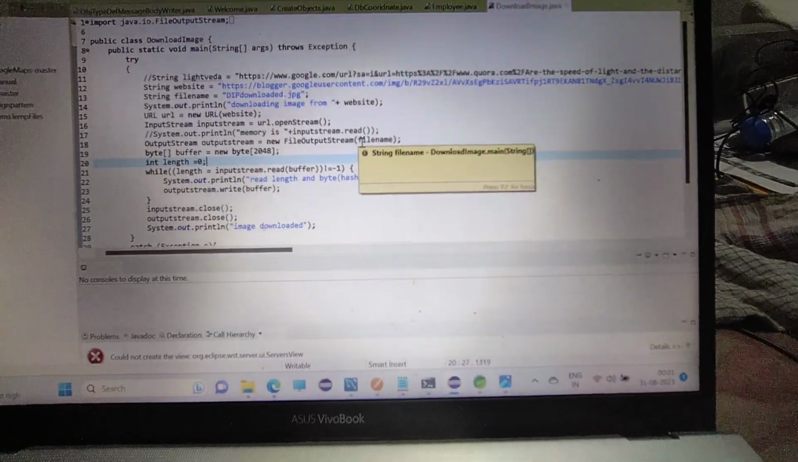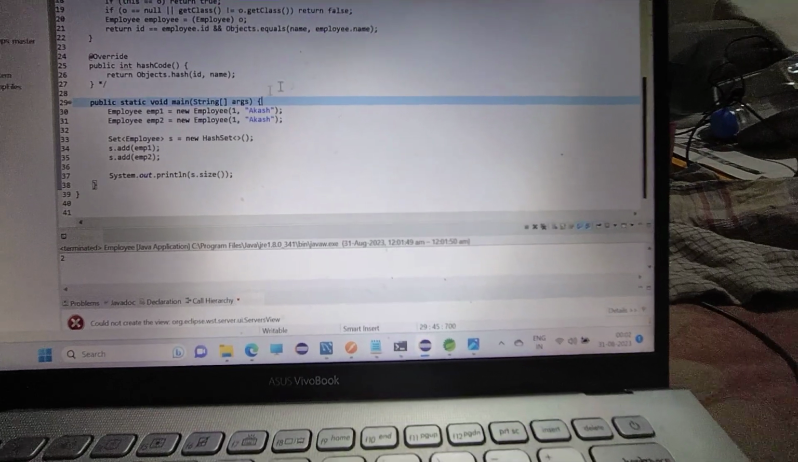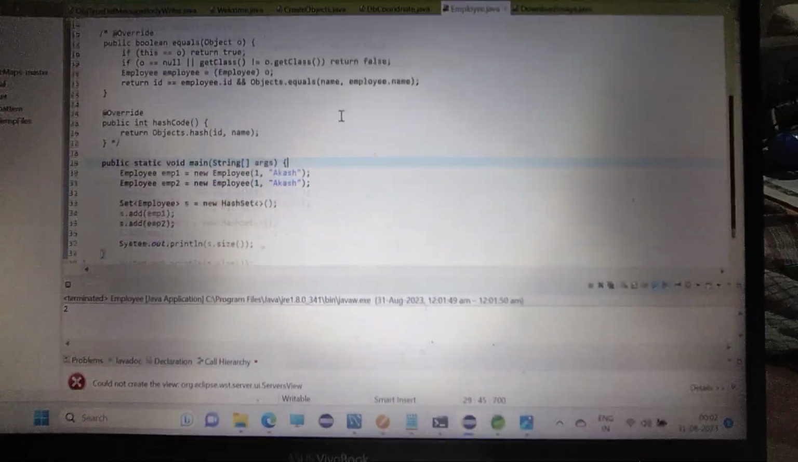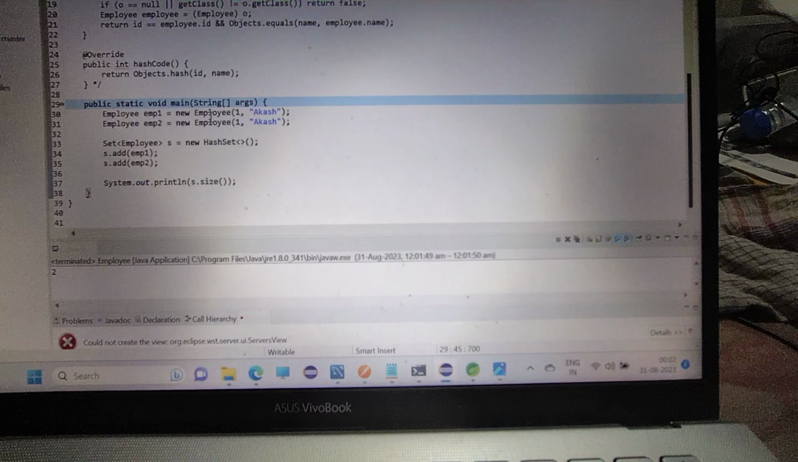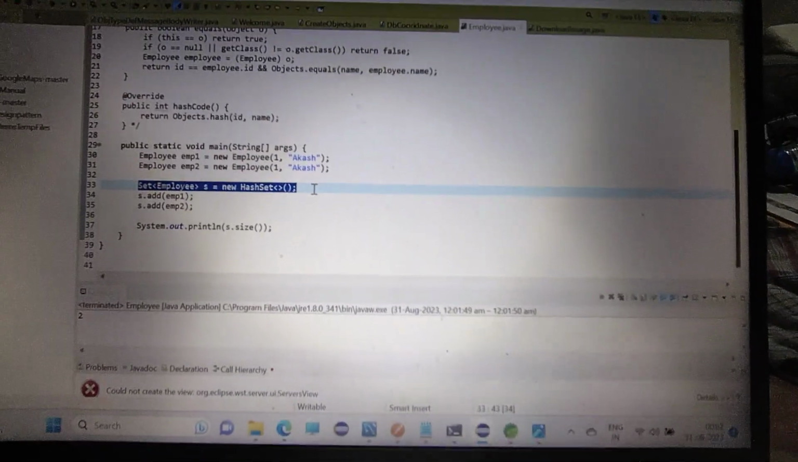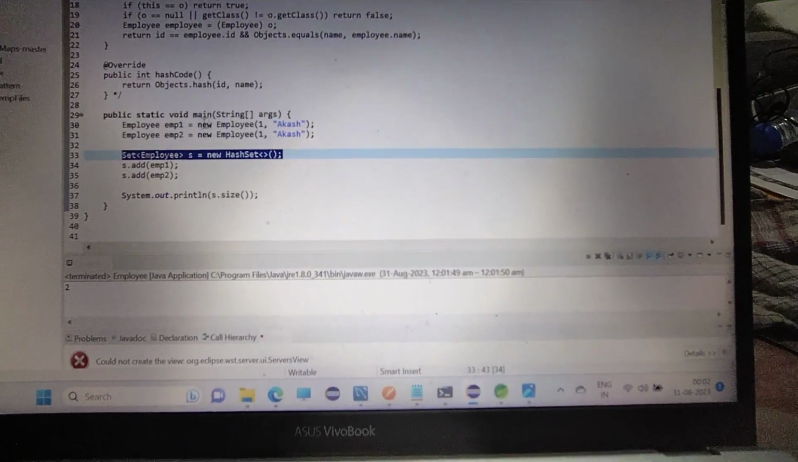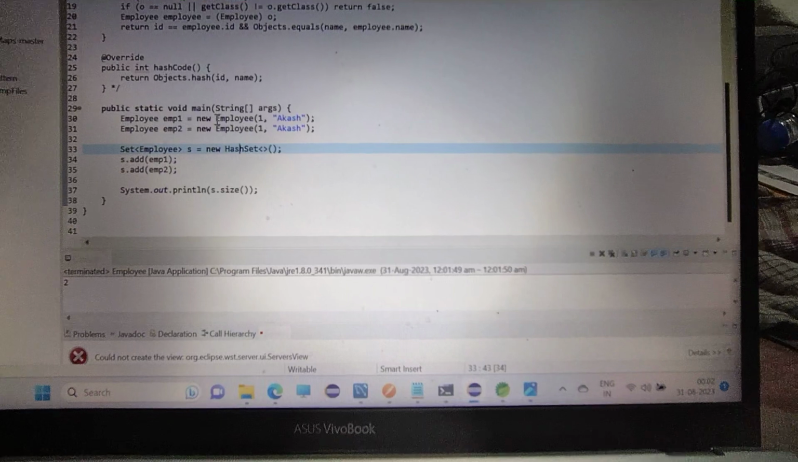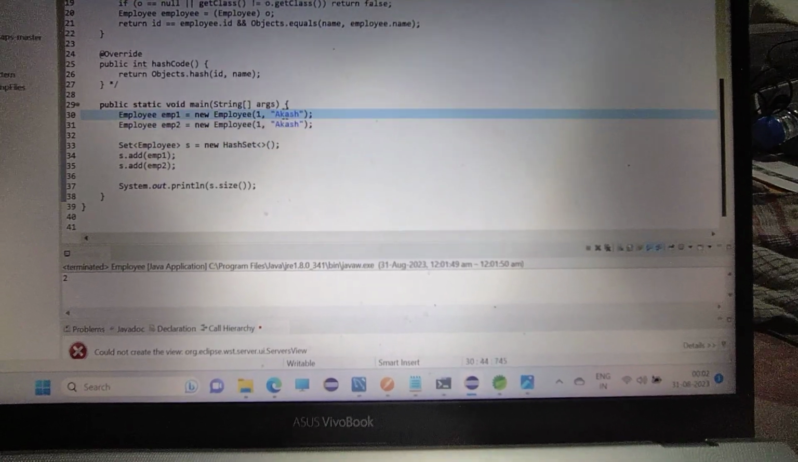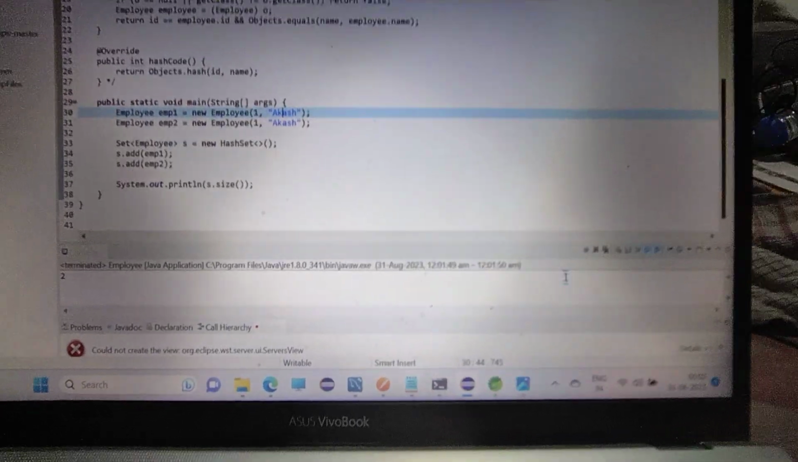Here we are using HashSet, right? We have created an employee class, and in the main method we are using a set, by default only unique elements can be stored. We are using HashSet, and both values of the set are 2, and if I run the Java application, then the size is coming as 2.